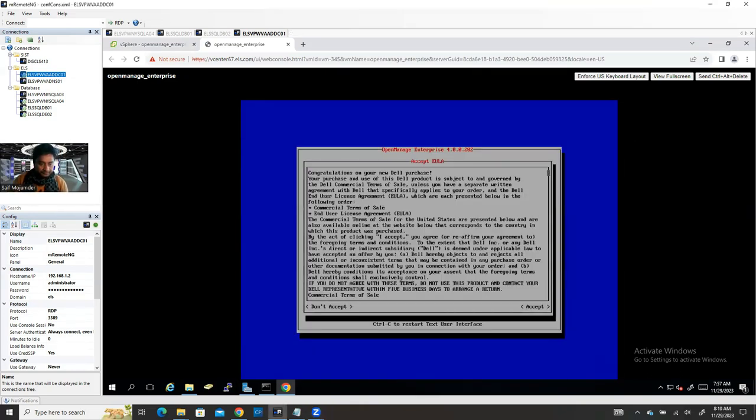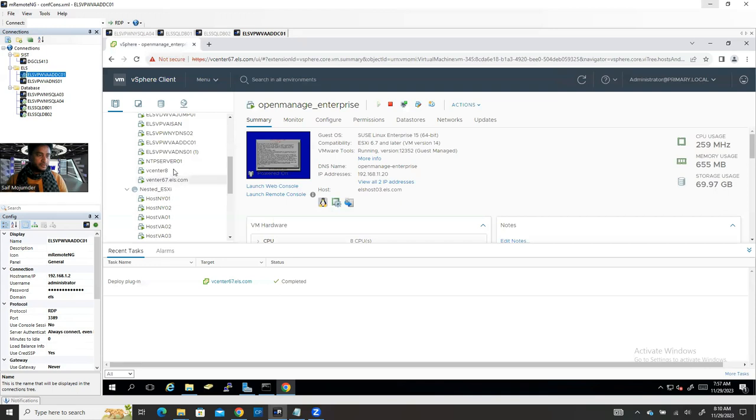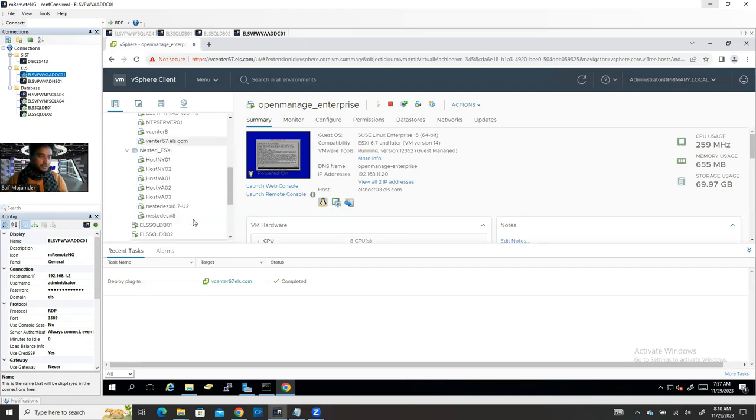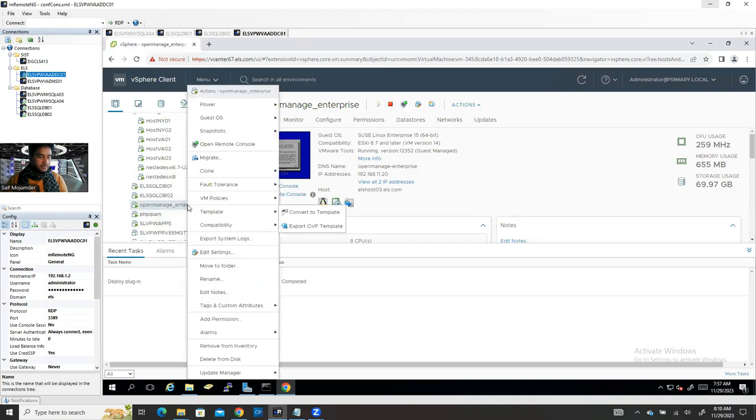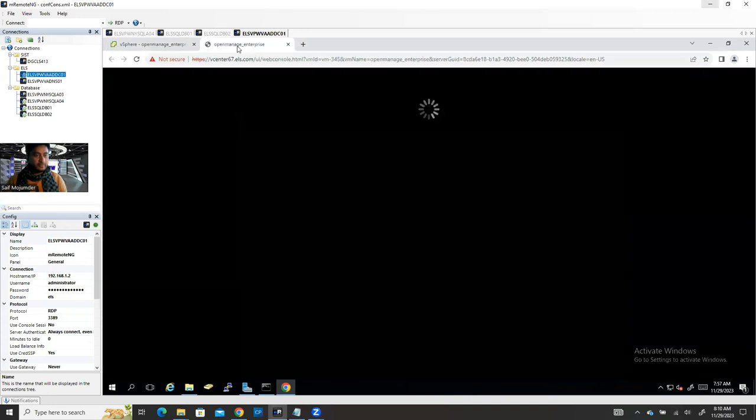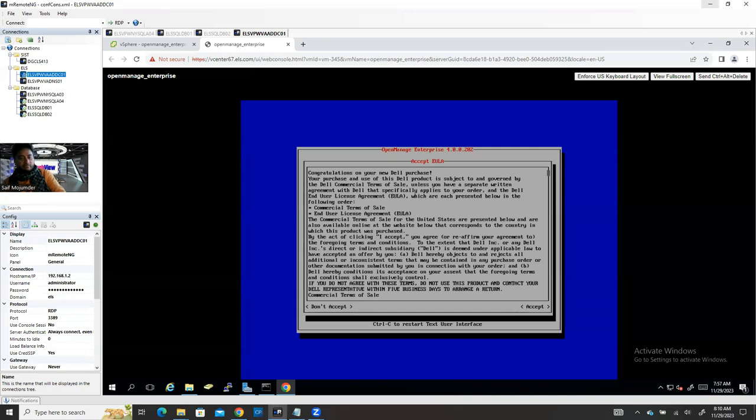All right, so it's installed. I just opened the screen. So I just powered on the machine after the installation. So this is the machine. So I'm launching the console for the VM here.